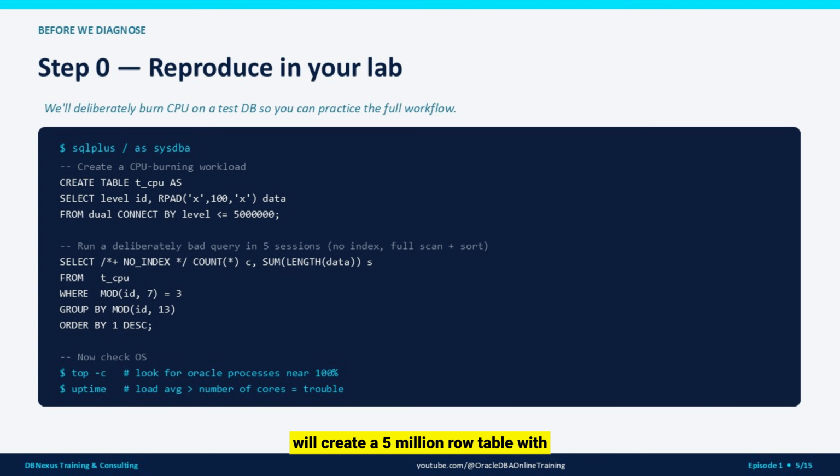I will create a 5 million row table with no index. Then I will run a deliberately bad query, one that uses the modulo function on the indexed column, so the optimizer cannot use any index even if I add one normally. I will run that query in 5 parallel sessions, and that is enough to peg the CPU on a 4-core lab box. That is our patient.